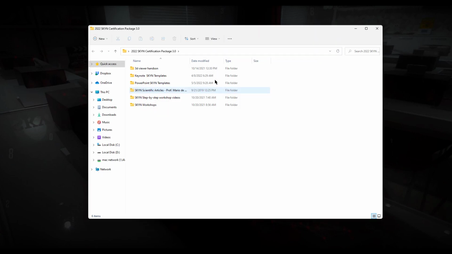You probably received a link that has a file like this, a folder. It's the 2022 Skyn Certification Package 3.0. When you open this folder, you download the link and then you bring this to your computer. When you open this folder, we're going to have some subfolders. Today we're going to go through this first one, the 3D Viewer hands-on. There are other folders here and other videos will explain how to work with them. But today, this is the folder we're going to work on.